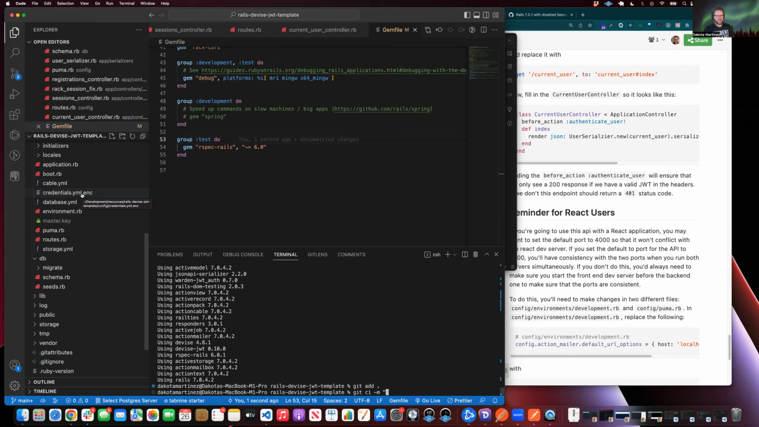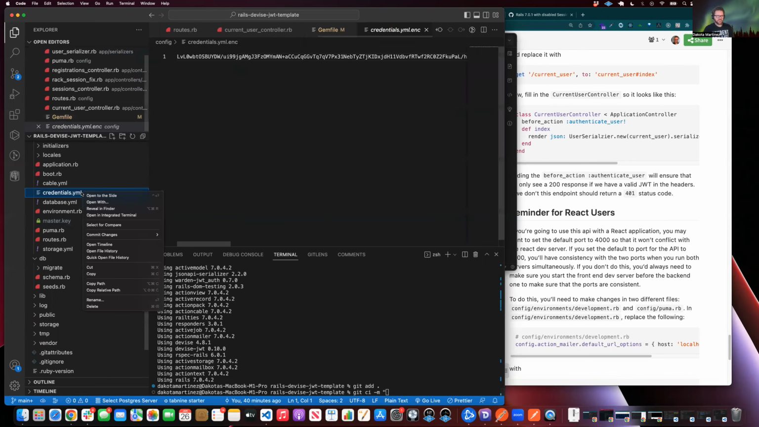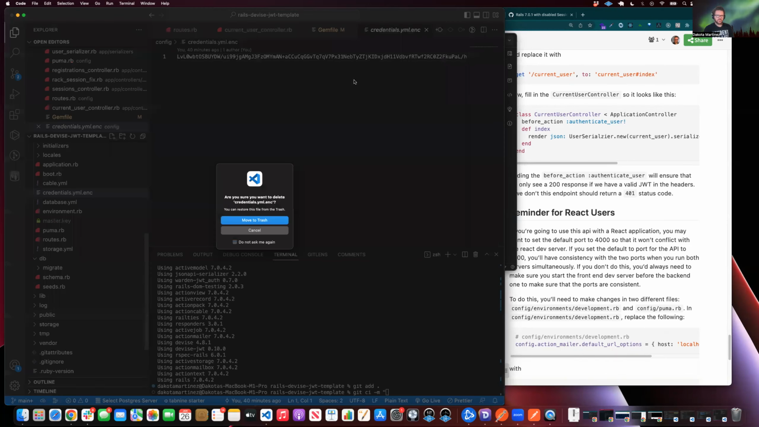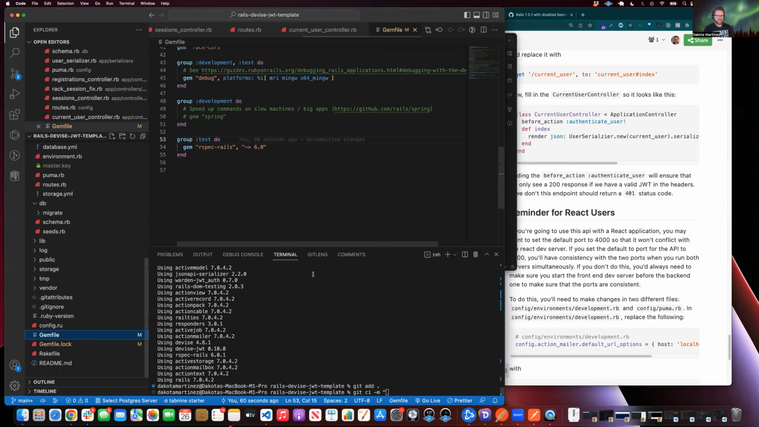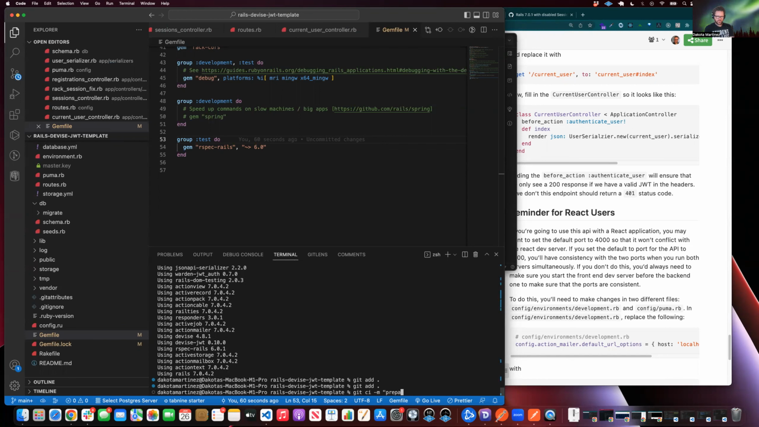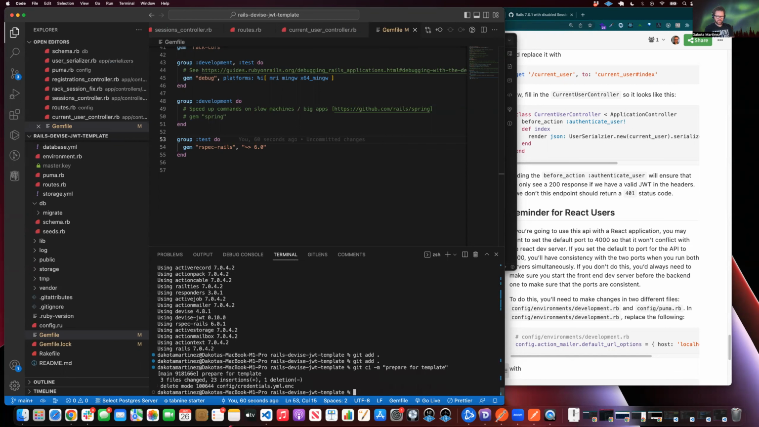I'm going to experiment with that. I'm going to try that, actually. I'm going to try deleting this file and seeing if that helps with the template. So we'll prepare for template. And then I'm going to make a repo for this.